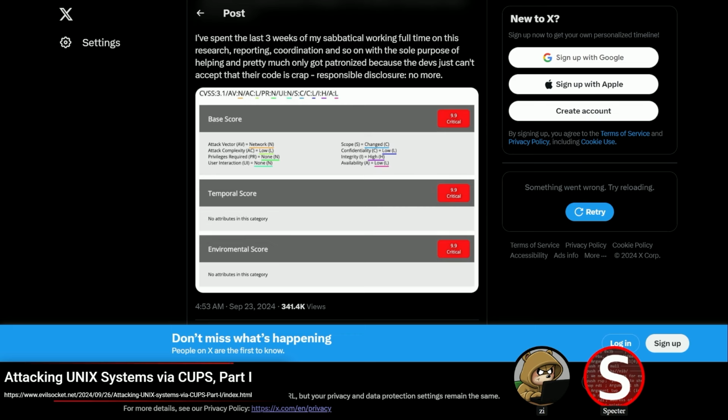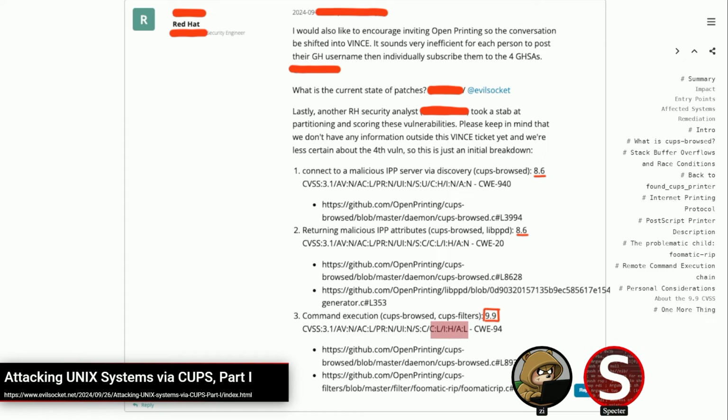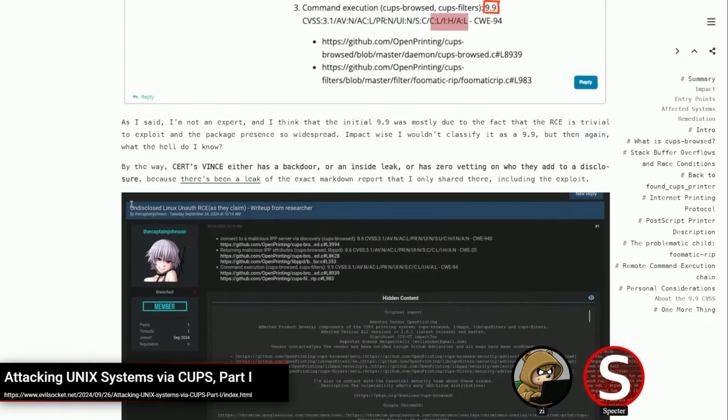And in fairness to Evil Socket here, he even calls out in the post that he doesn't believe this should have been scored as a 9.9. Like he says, impact-wise, I wouldn't classify it as a 9.9, but then again, what the hell do I know? Saying they don't really use this metric or understand it too well, so they'll just take what the Red Hat researchers assigned at face value. And that's why they had repeated it in their tweet.